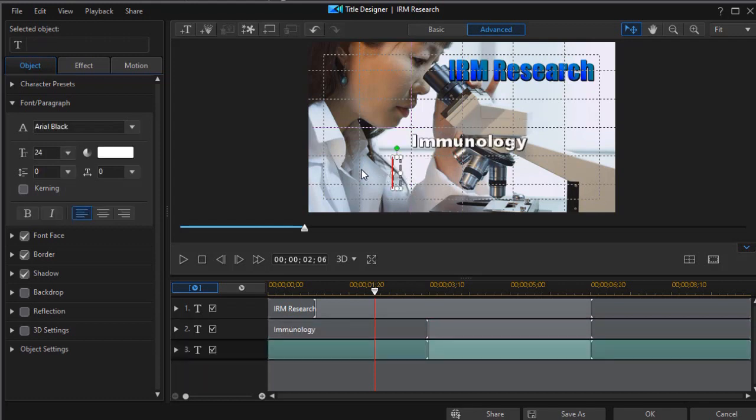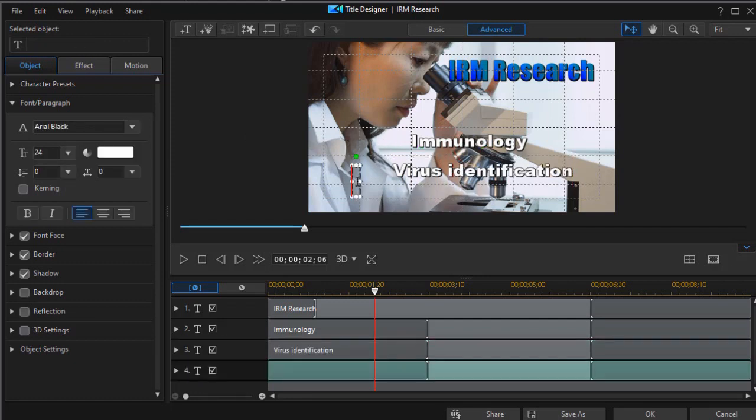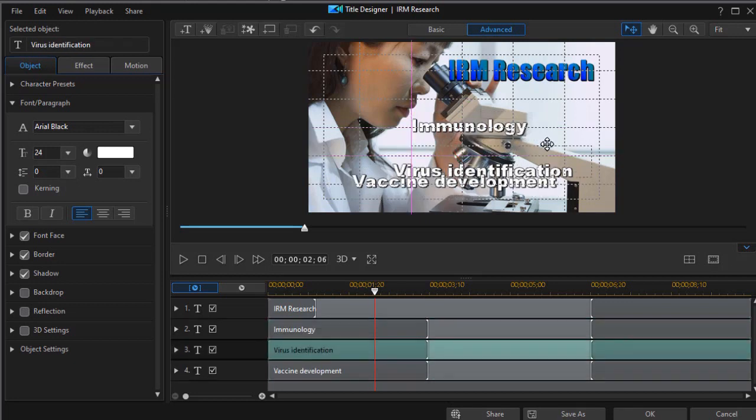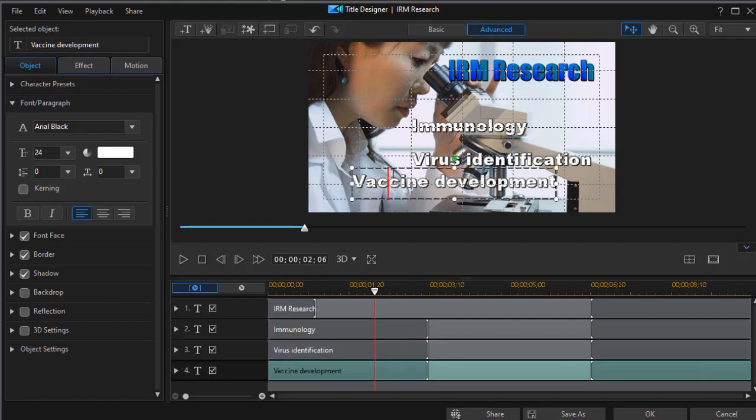So I click again, and the second title I'm going to create is called Virus Identification. And then I'll click away from there, and then I'll click a third one. By clicking again, we'll call the third one Vaccine Development. And now we'll have to space them accordingly. So I'll click on the first one, and I'll move it up about a half a block there. I'll take the second one and align it, and the third one as well.